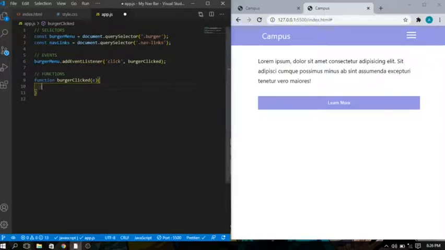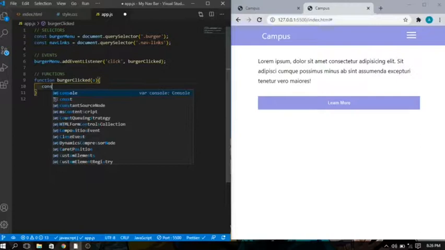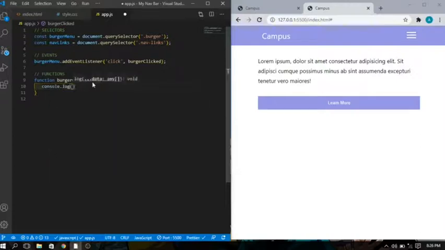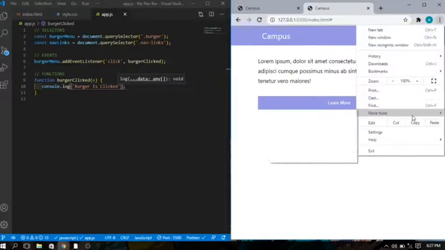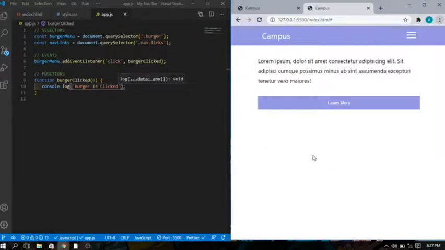So to test out if this is working, we're just going to console.log "burger is clicked" like this, just to test it out. So I'm going to save, and I'm going to go to my developer tool. To go to your developer tool, you can either use F12 or click on this place and more tools, then developer tools like this, and it's going to show up here. Yours may be on the right hand side, but that doesn't mean it's not working fine.